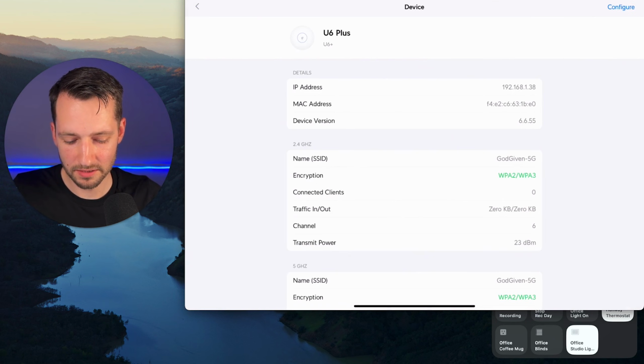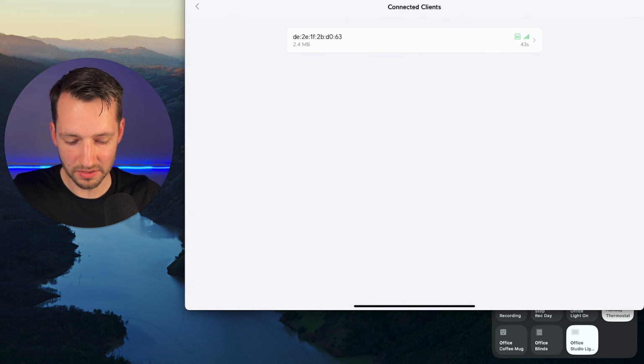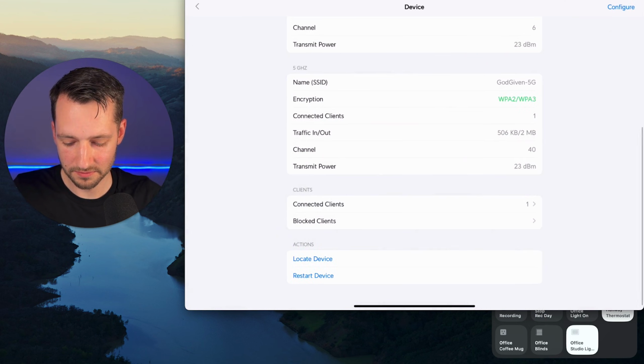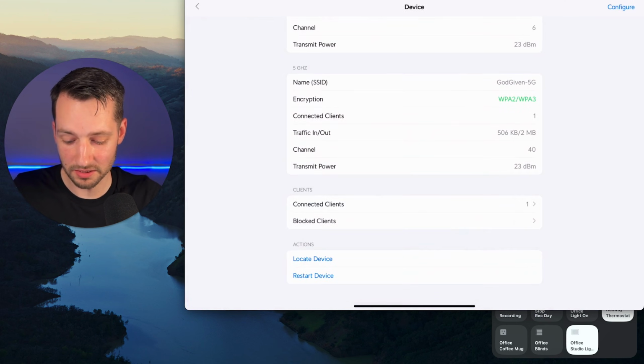We can click on this. We can see what we set up. We can see what's connected. It should just be this device. Okay, you can see some details about the devices connected directly just to this AP.